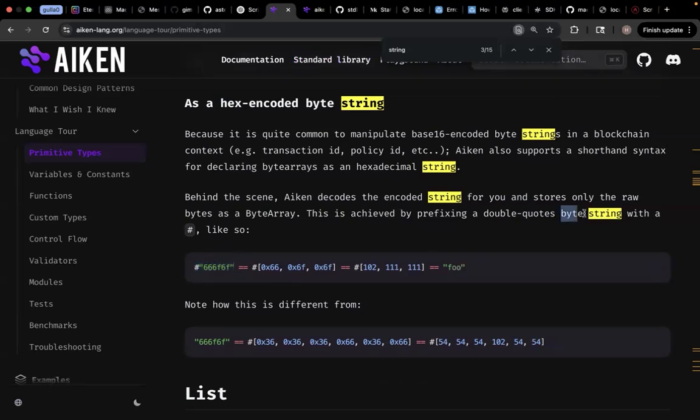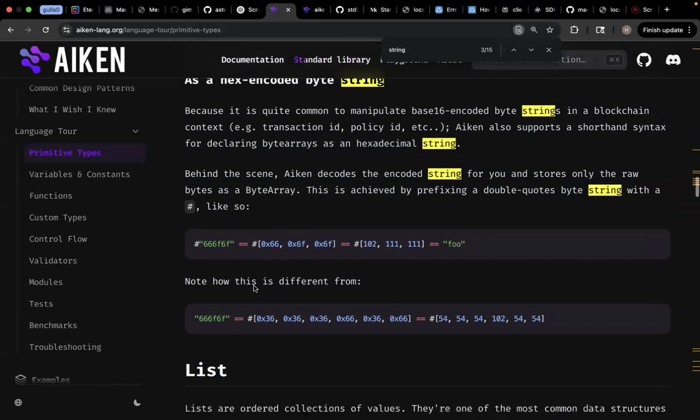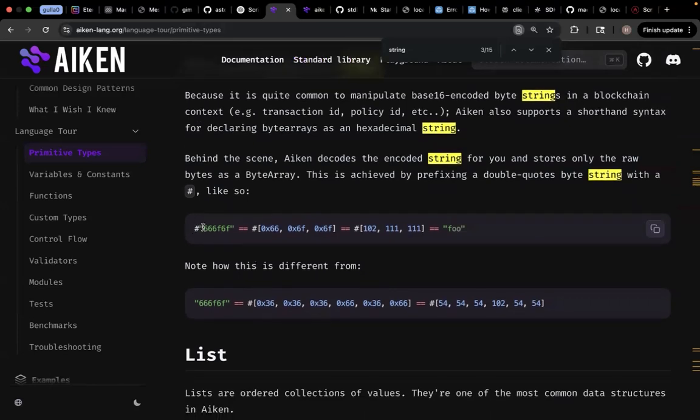What's the difference of these two tests? Note how this is different from this. So this is the same as this. Yeah, the same as this. Yes. So these are all bytes, right? These are bytes. And this is a byte array. No, it's a string, because it has the pound. That's a byte string. Okay, okay. Yeah.